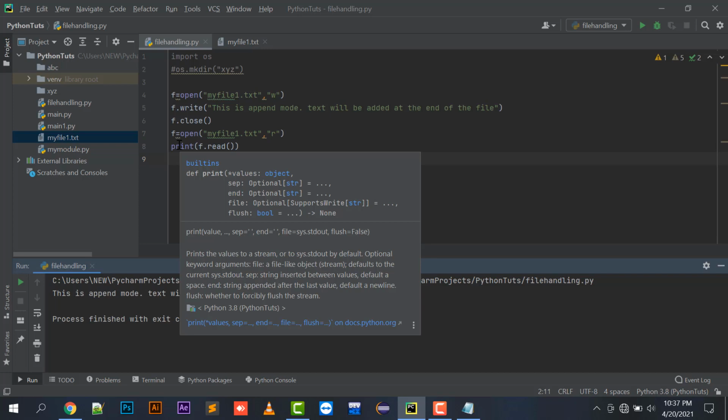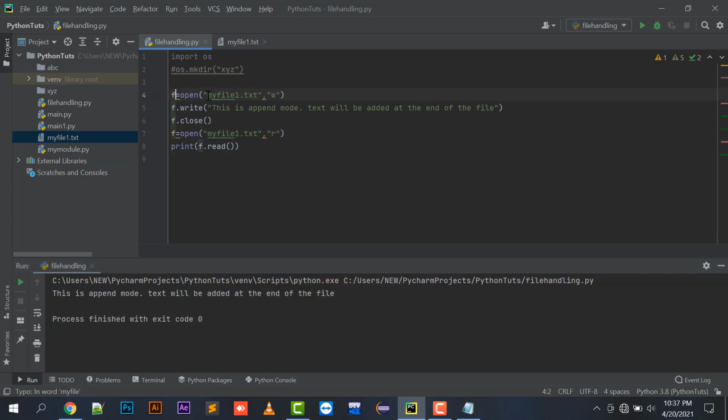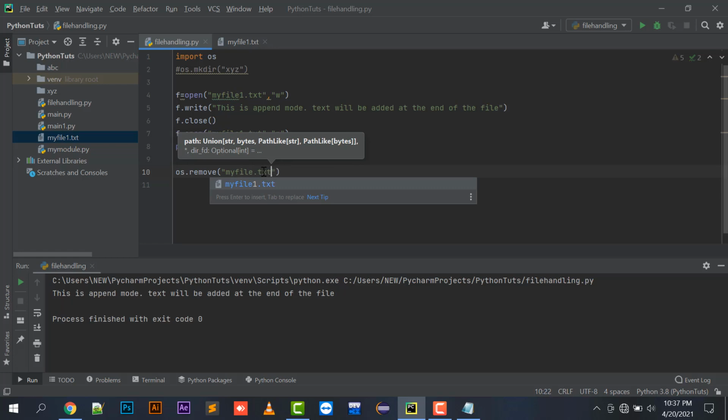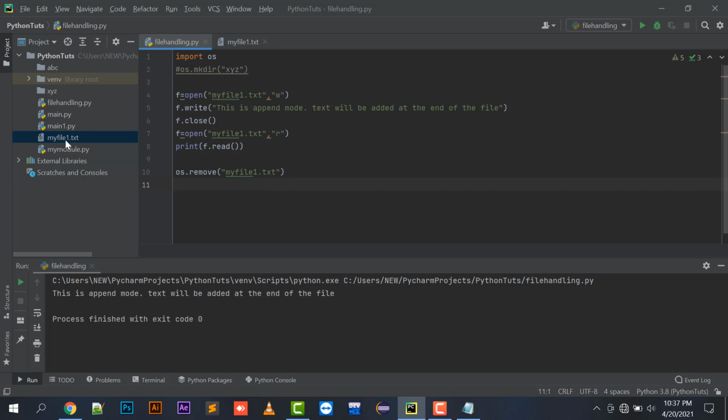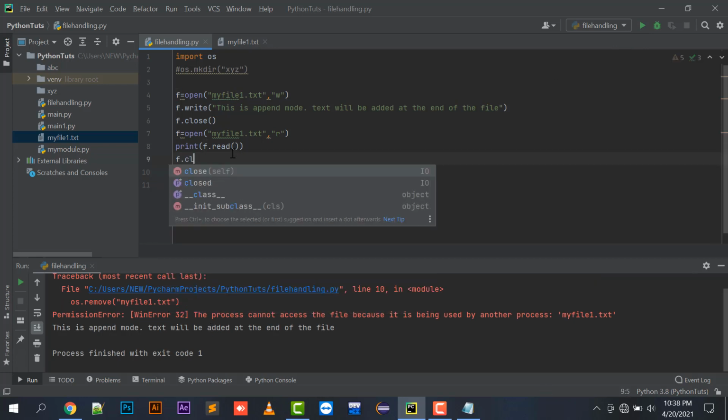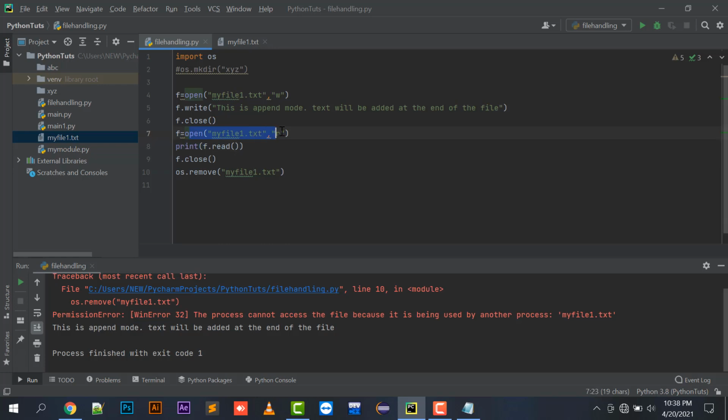So moving to file handling, there is a function called os.remove. If you want to delete a file, use os.remove with the file name, myfile.txt or myfile1.txt. My file1.txt right now exists here. If I'm going to run this, I need to close the file over here, because I have opened it in the read-only mode.